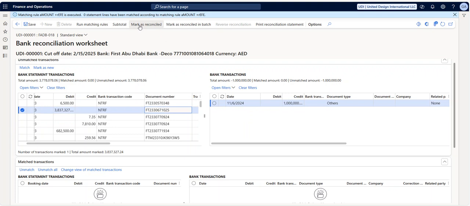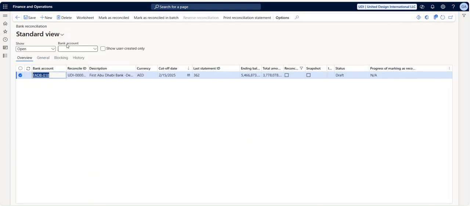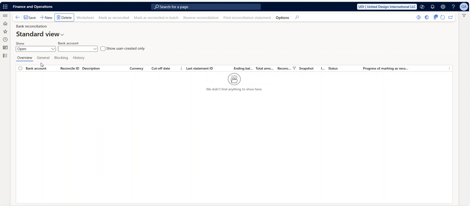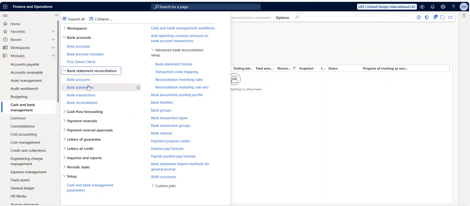Once you have matched it, you click on mark as reconcile, then the reconciliation statement will be generated. I'm just running the matching rule directly over here. In case you want to reverse the reconciliation, you click on reverse reconciliation, and after that you can delete this one. Again you can go back to the statement.